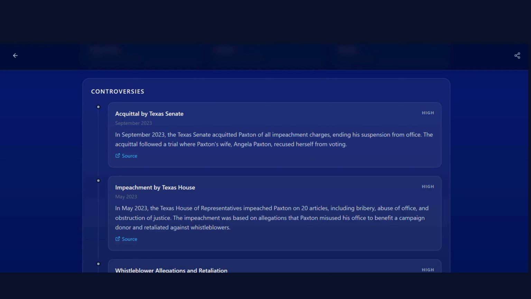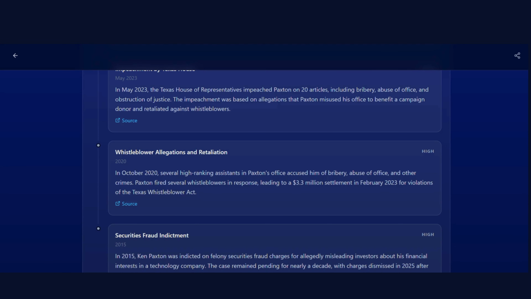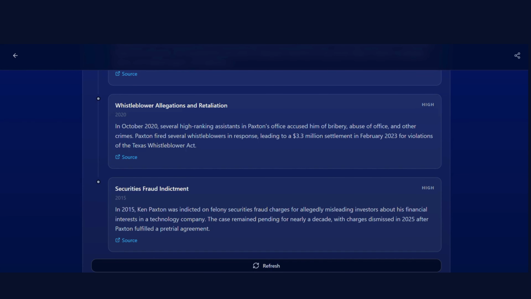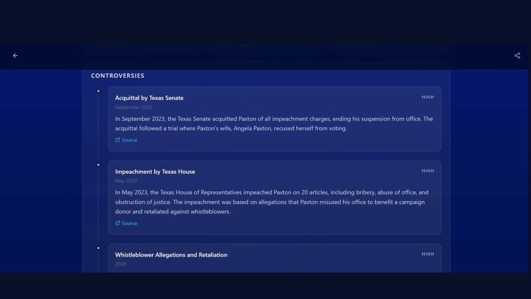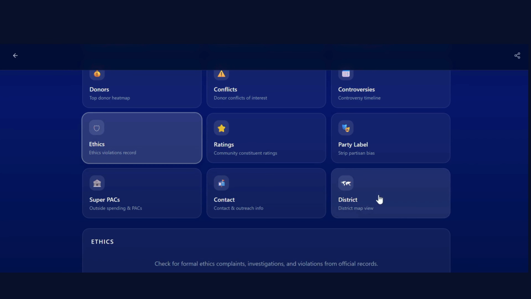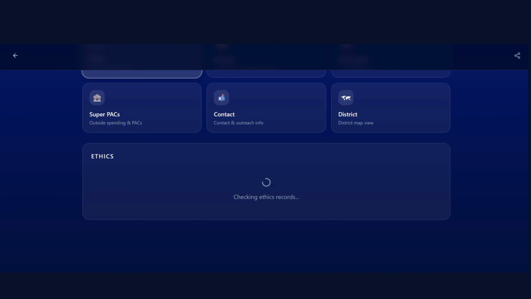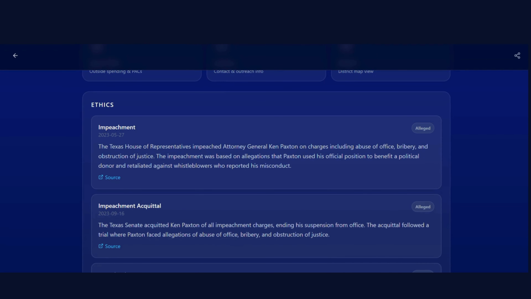And Civio will pull up any type of information on that. As you can see, there's something here listed from impeachment by the Texas House, a whistleblower settlement, and some other information. Securities fraud indictment comes up as well. So let's go even deeper. Let's look into his ethics records. I'll click that. And let's see what information pops up about his ethics.